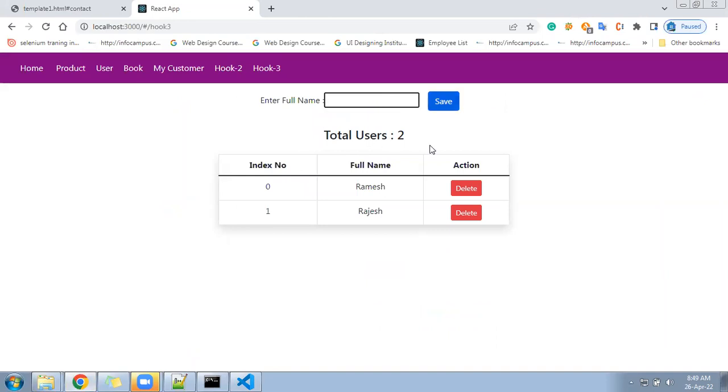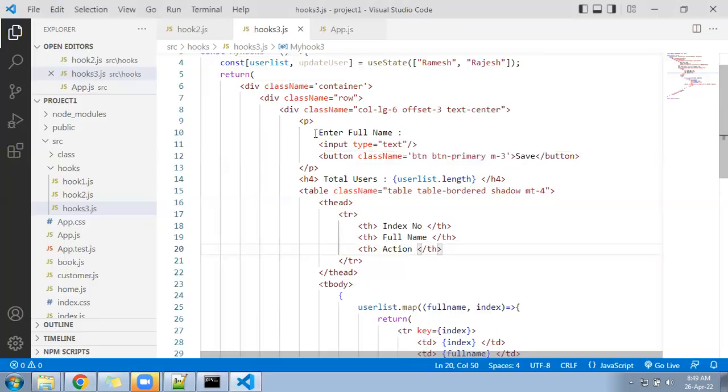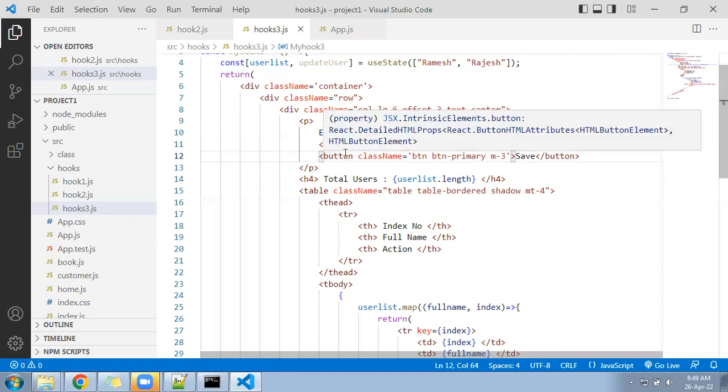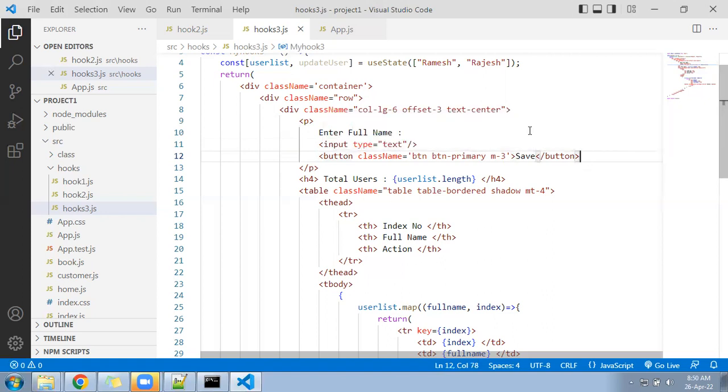You can click on the save button, and it will come under the list. A message will display on the top: user added successfully. So for this, we require one variable to take the value, and one function where the user will click and the action will happen. So let's come to the script part now.